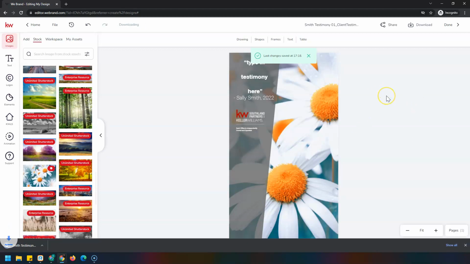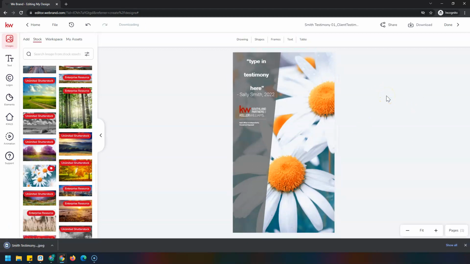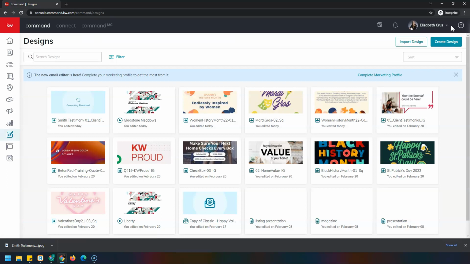If you do these steps fast enough, you may not be able to browse your designs, as I'll show you in the next step. So to prepare for that, I always download. And using Google Chrome Incognito, my downloads go to the bottom left in the download tray. So once that is done downloading, I can click Done to go back to the Command Designs dashboard.